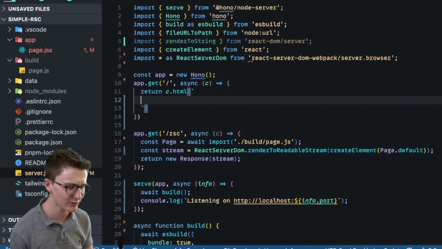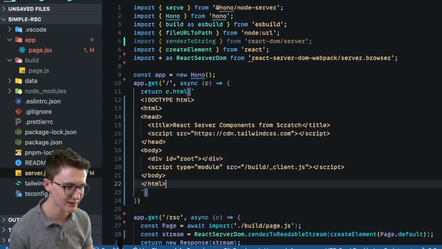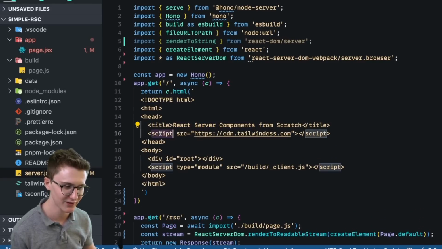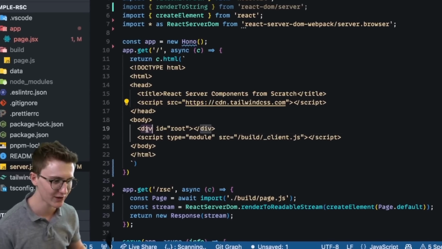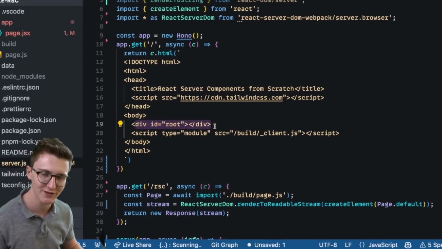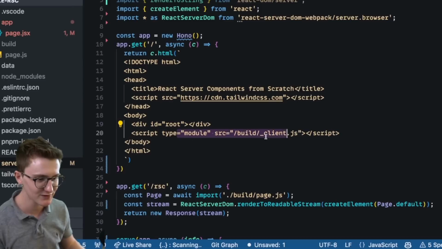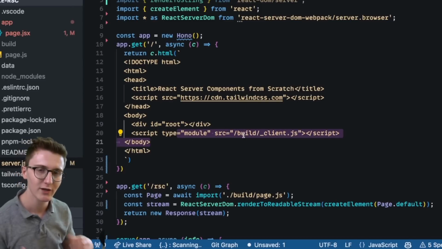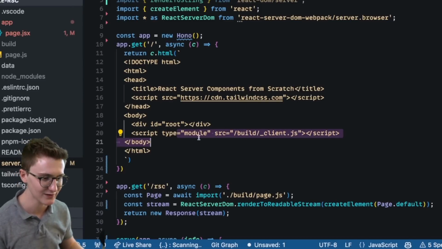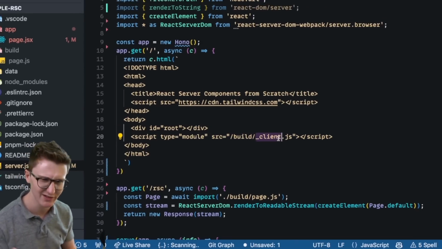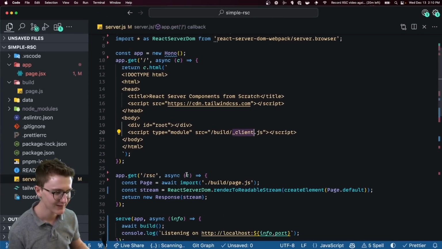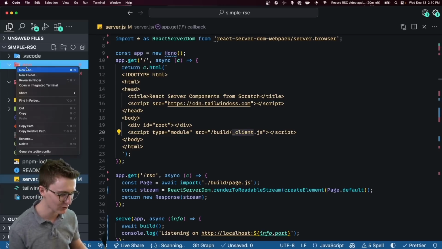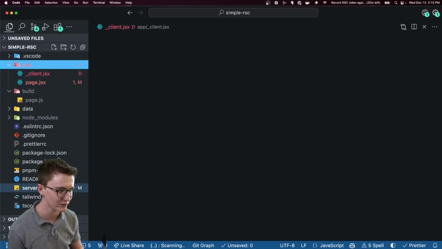And this is going to be pretty standard fare. It's just an HTML template with a doctype, a title, some Tailwind so we can play with styles. And these are the 2 important lines. We have a div with an ID of root. This is where our server component stream is going to render. And we have this module in order to read that stream and put it into the div. It's called _client, just a naming convention I came up with. And we're going to load that straight from our build directory. So let's go ahead and write that _client file first.